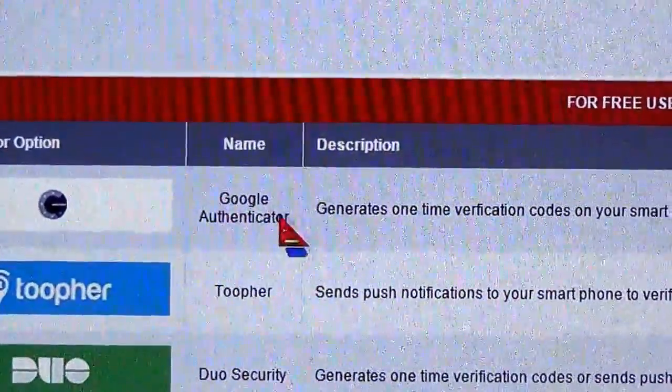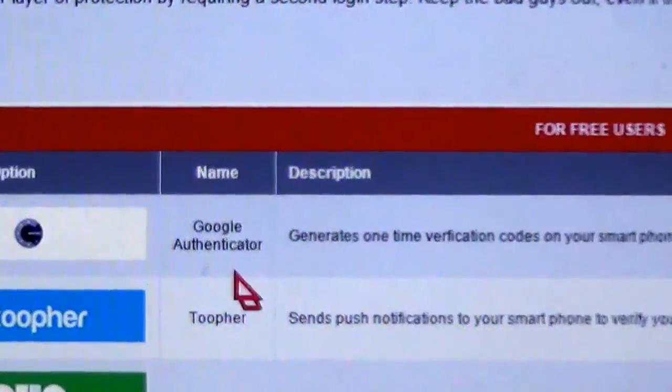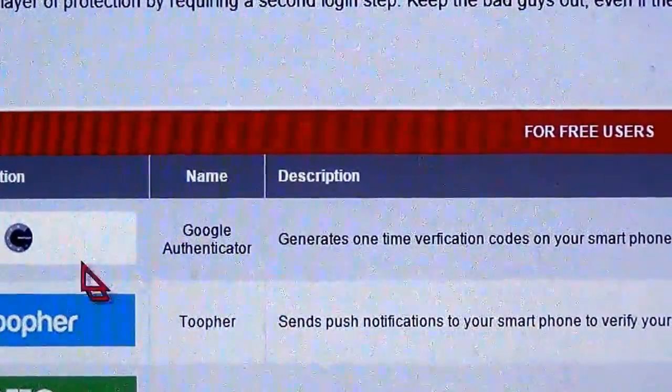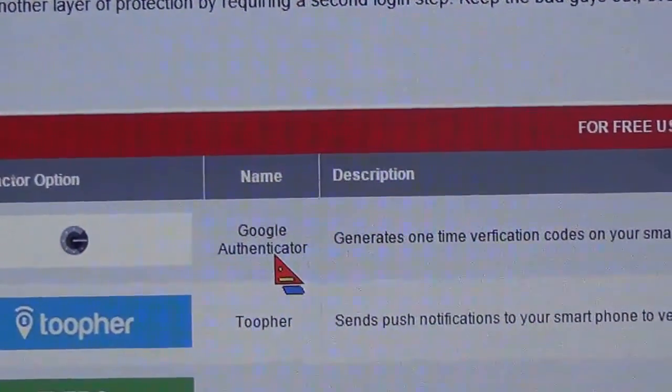So I recommend you go to your Android smartphone or your iPhone and download the free Google Authenticator. It's going to look something like this. Let me log into my phone. It's just called Authenticator, actually. So just download it.